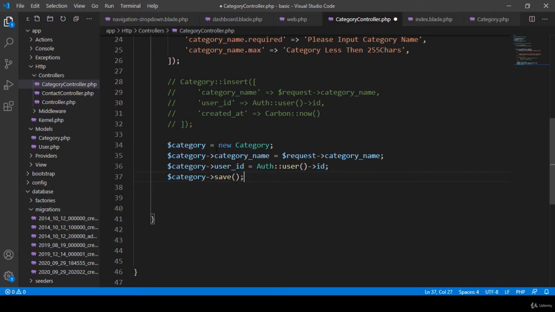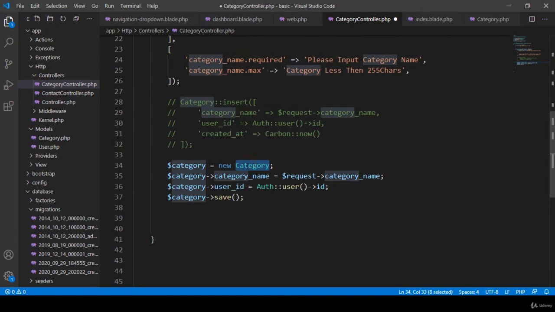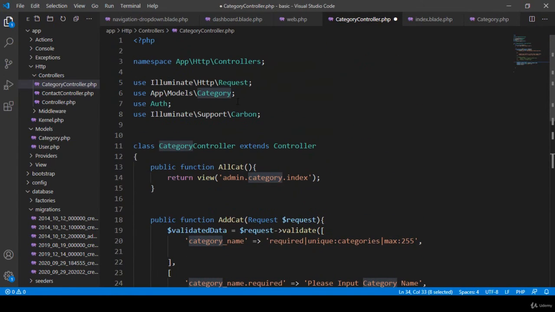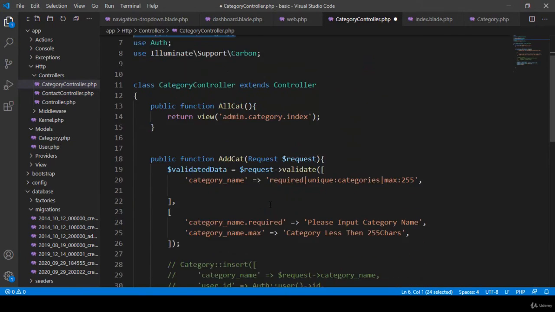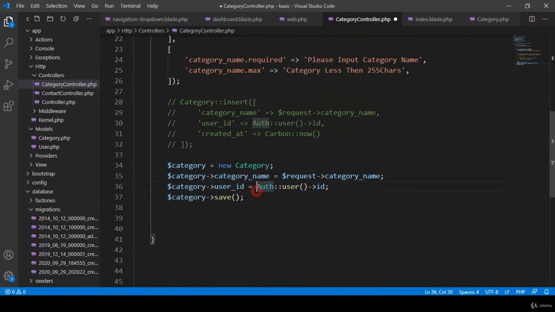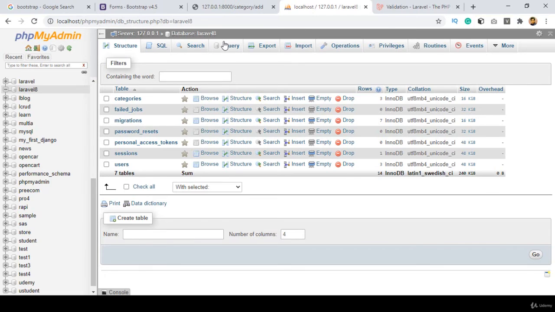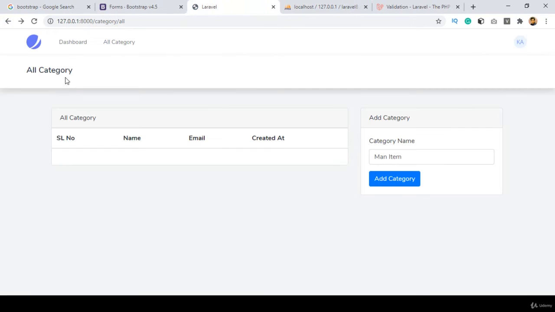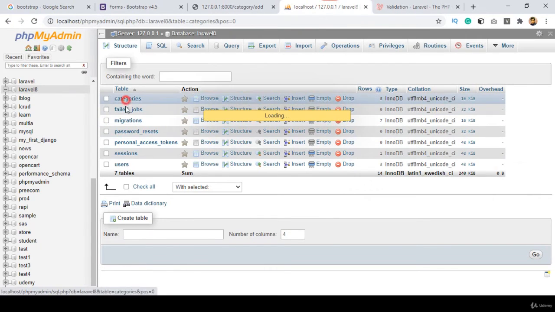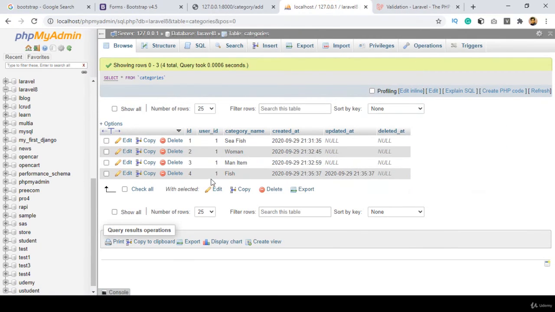So now let's check whether it's perfectly working or not. That is our category model, and I have already loaded this model. If you use Eloquent ORM, then you have to work with this model. Now if you click save all, I want to insert it again, go back, refresh it, and insert another one as a fish. Click add category. Yeah, you can see it's perfectly inserted. Go to the category. Yes, now it's inserted as data with user ID one as a fish.